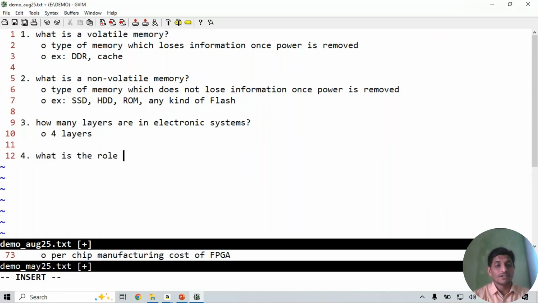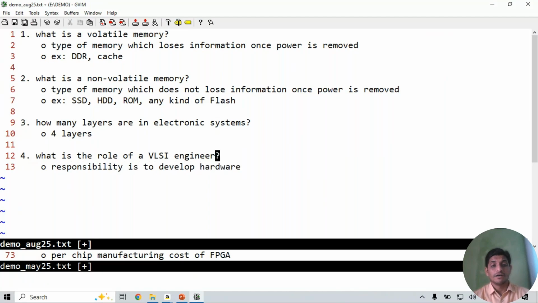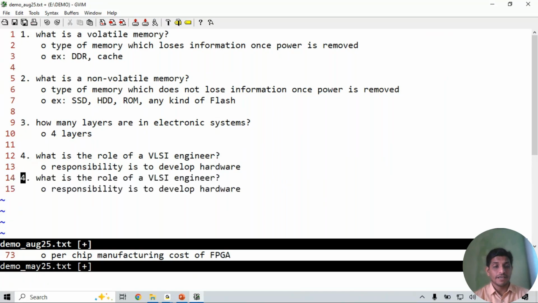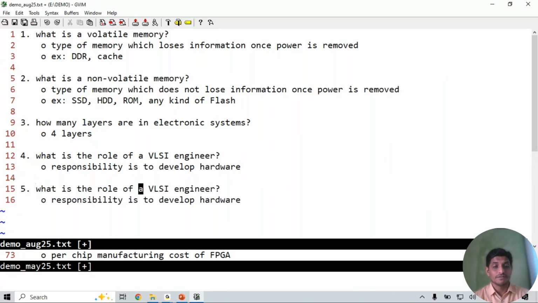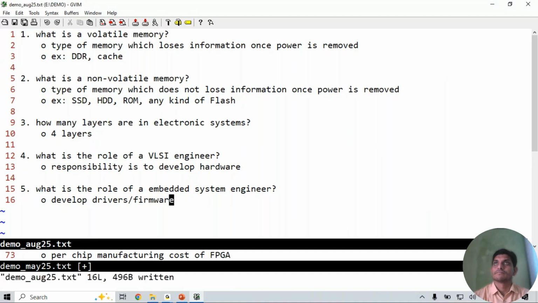What is the role of a VLSI engineer? His responsibility is to develop the hardware. What is the role of an embedded system engineer? To develop drivers or firmware. His role is to develop.